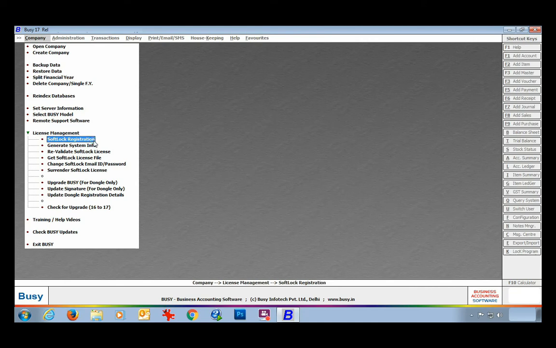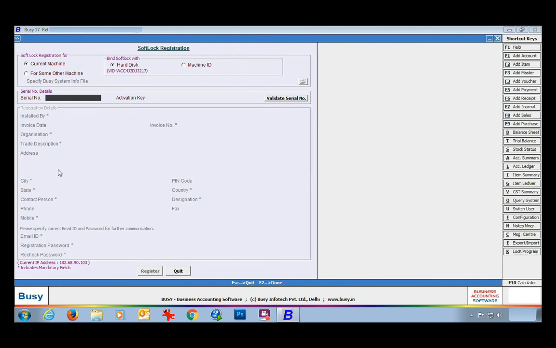On selecting the soft lock registration option, you can see a soft lock registration screen appearing. Here Busy is first asking whether you want to register for the current machine or for some other machine. We will select the current machine option, that is, we are registering soft lock for this particular machine only. However, the concept of registering for some other machine we'll discuss later after this. Then next you will specify whether you want to bind the soft lock file with your computer's hard disk or machine ID. Here we are selecting the machine ID option.